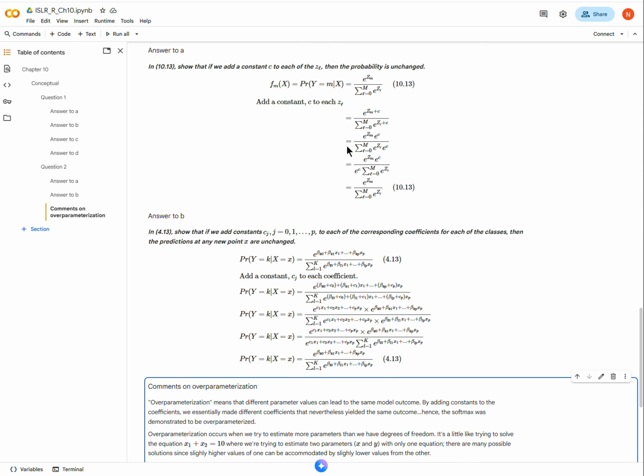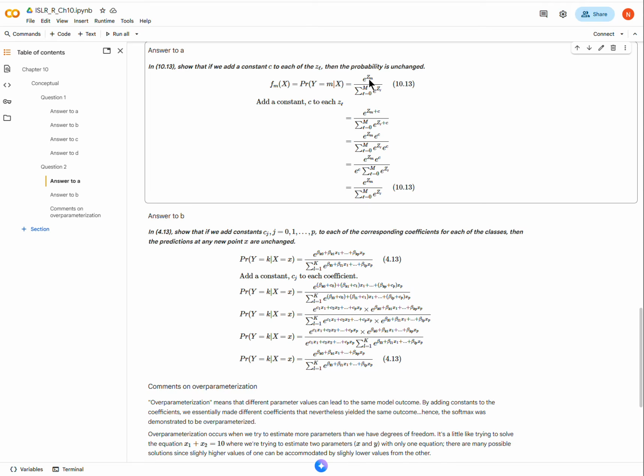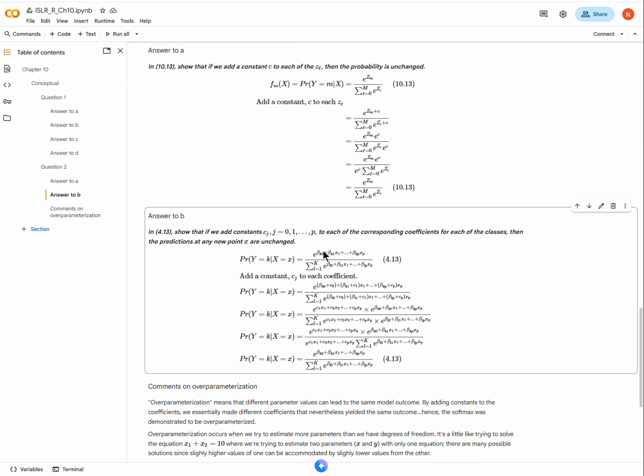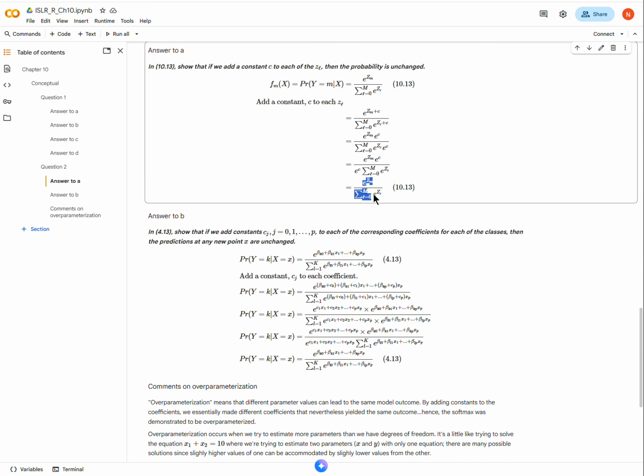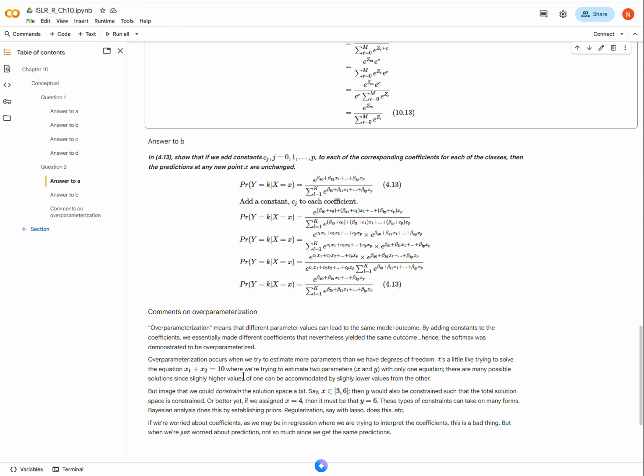Okay, and we demonstrated that here because first we had a model that gave us this, and then we changed all of the parameters, in this case z, or down here the betas, by adding a constant to each of them, right? In so doing, we changed the parameter values, but nevertheless, we saw that it simplified to the exact same expression, right? So that really is the definition of over-parameterization. And we demonstrated it by adding that constant.